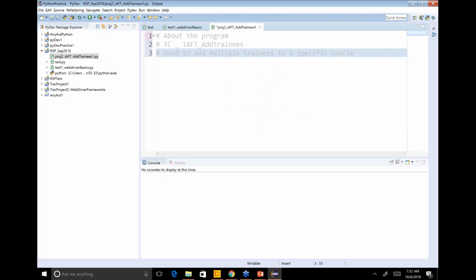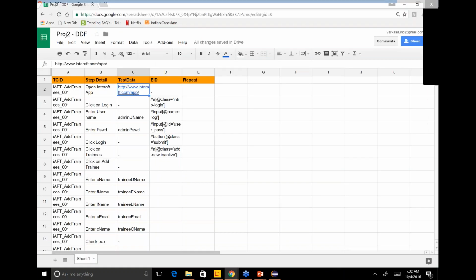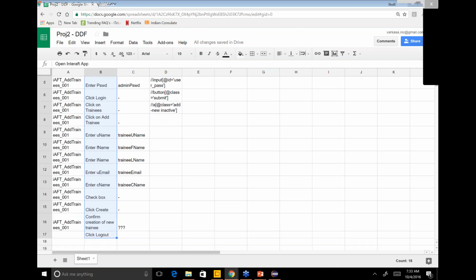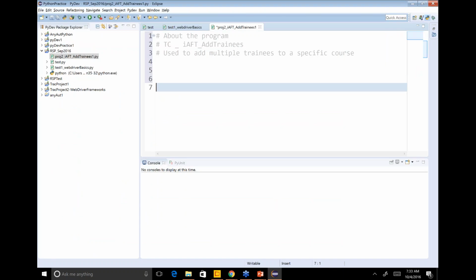So when we're trying to do this operation, this is what we're trying to achieve. We want to add multiple trainees. So these are notes that you all require. What are the additional notes, team? All the test steps that we have, you should copy them and also put them as comments. So I'm going to copy this and I'm going to put them as comments.